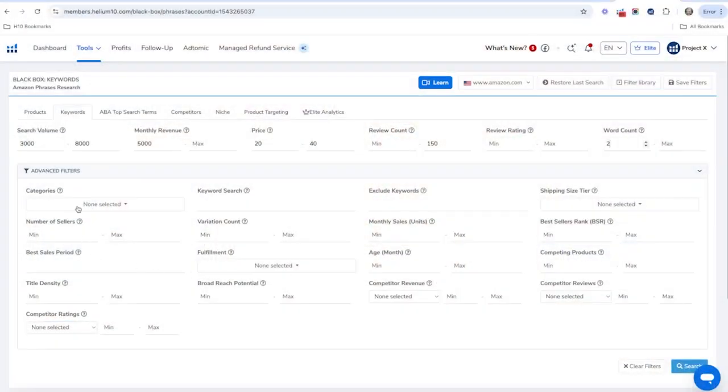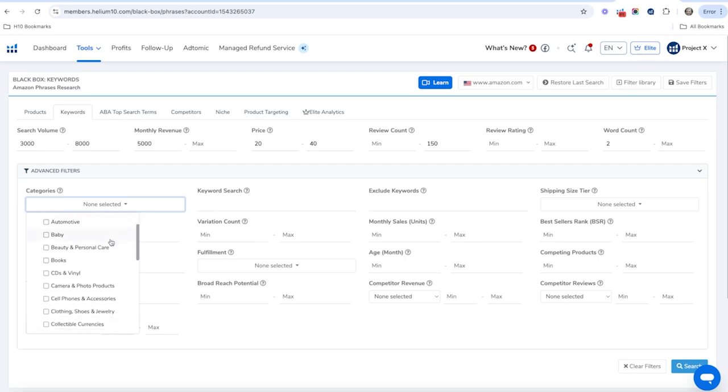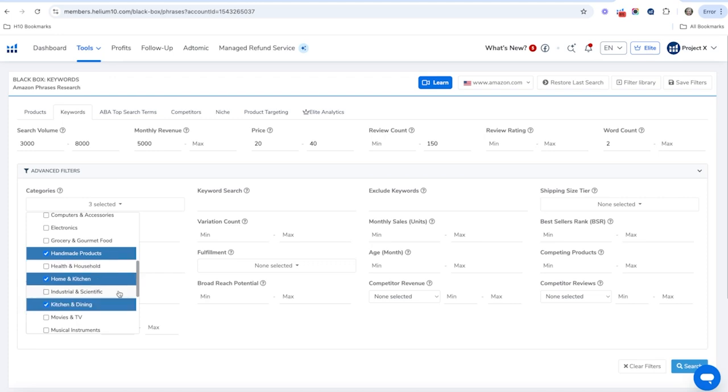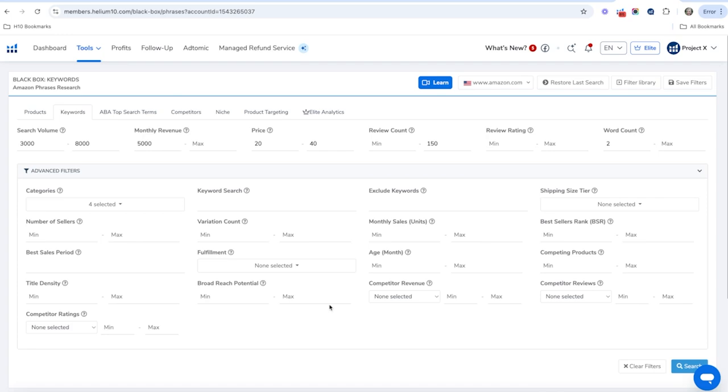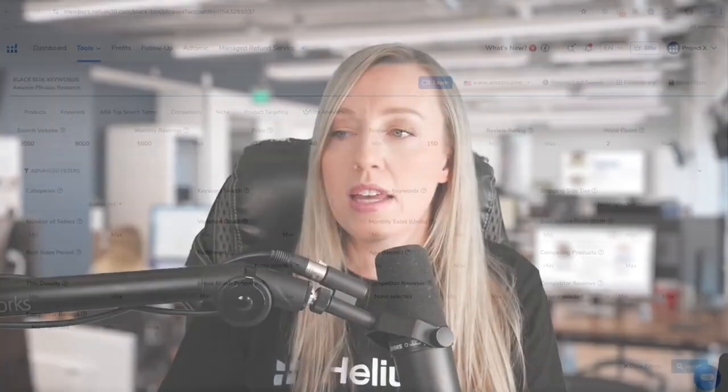And the next thing is the categories. So we can go ahead and choose some of these categories. I like to do handmade, health and household, home and kitchen and dining here, office products, patio and lawn. I'll just do office products. You can choose whatever categories you want in there. And then another thing that I like to do is look at title density. Title density is something else that you would want to understand. And title density is basically how many product listings on page 1 have that exact same phrase in their title.